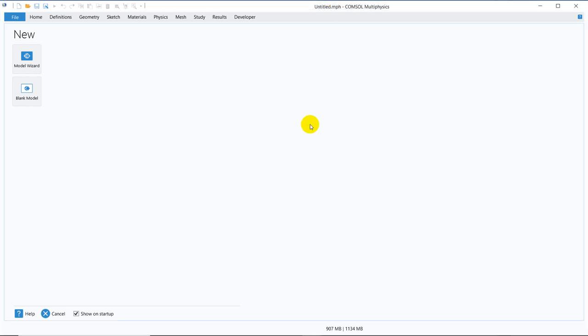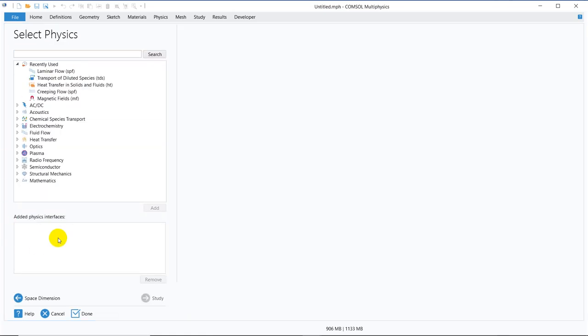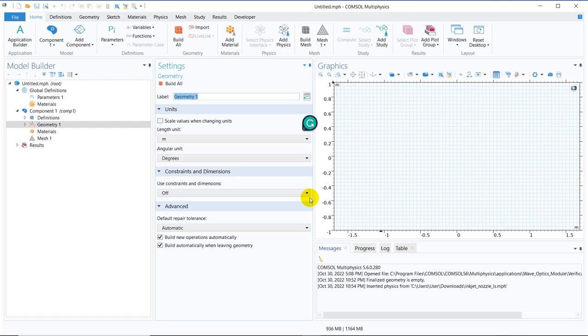Let's talk about importing physics from a file which is already simulated to another file which we are going to simulate. To demonstrate this, we click on Model Wizard, we go to 2D, and we don't choose any physics, we right away click on Done. So it will not include any physics at the very beginning, but we can create our geometry and we can actually import physics from another file which we have already simulated. So let us just show how exactly we can bring in physics from another file.